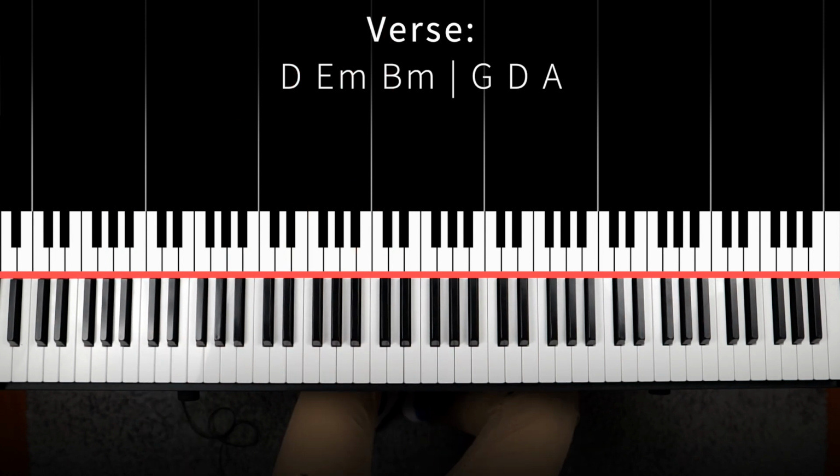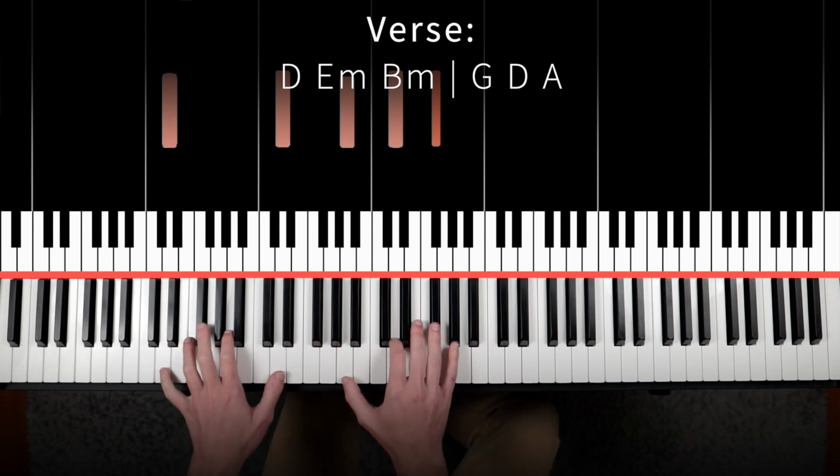So those 6 chords are just going to be repeated throughout all the main sections of the song except for the chorus, you'll see. If I play those in time, it's going to sound like this.